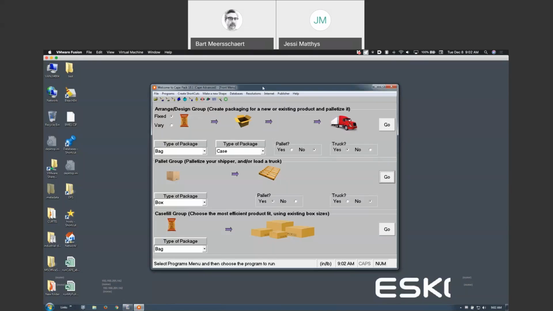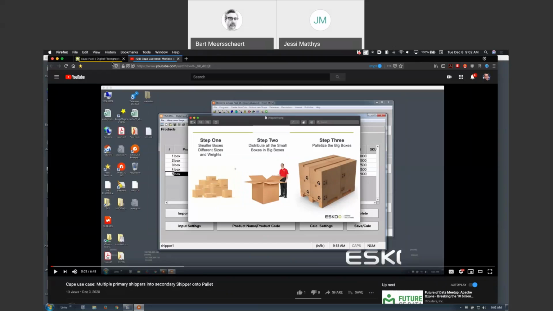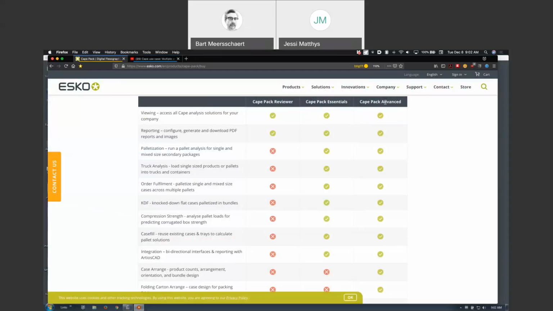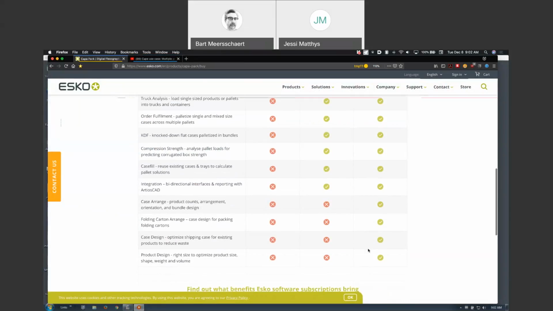Okay. So right here, we're in CAPE. This is version 18.1. Just be advised, version 20 recently came out, so you can go ahead and update. I am running the advanced flavor. On our website, you can see the 3 different flavors: the reviewer edition, the essentials, and the advanced. Notice down here, the advanced differs from the essentials in that it allows you to do case arrange and folding carton arrange, as well as case design and product design by varying weight, volume, and size, kind of reverse engineering your primary. So keep in mind, I'm using this advanced option.